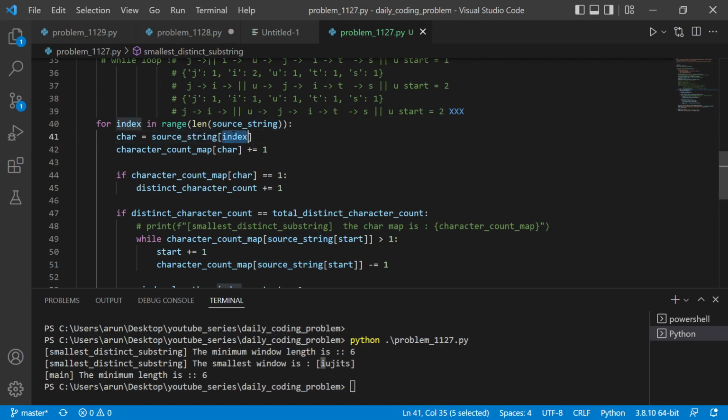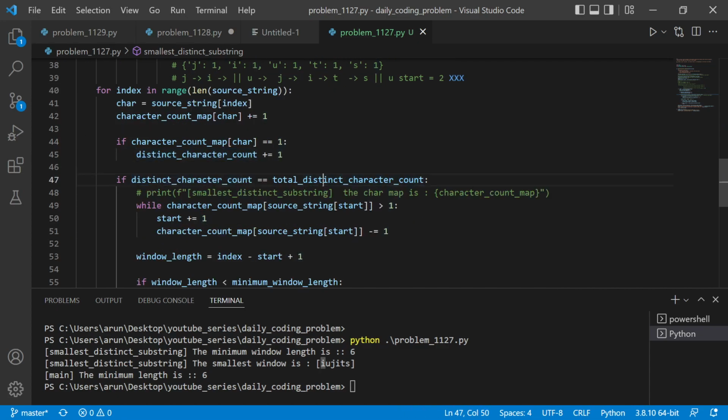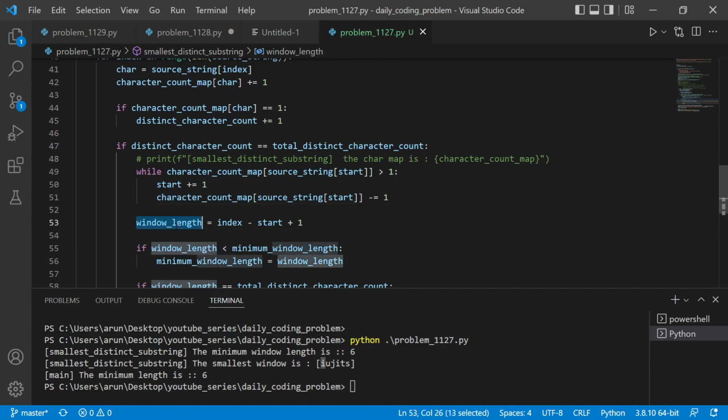Am I missing anything? Character index, we are incrementing it by 1 when we come across it. Then we are increasing the distinct character count as and when it is exactly equal to 1 inside our window. Distinct character count is equal to total distinct character count. Yes, this is the 5 equal to 5 scenario, which means we have come across all the distinct characters. Then our character map should get incremented. Then we are going to do the window length. Window length index would be 6 minus 2, 4 plus 1, that is 5. So window length should be 5.